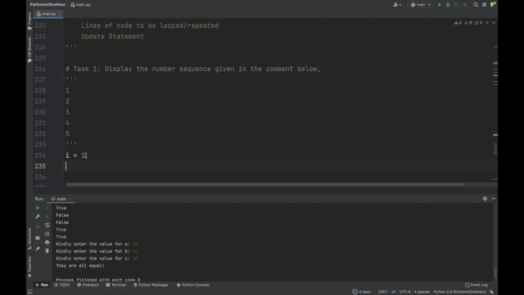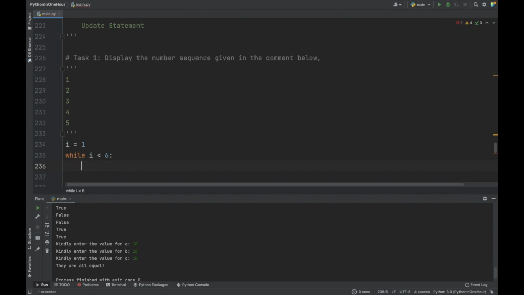Now, if I is equal to 1, then you want this loop to go from I is equal to 1, I is equal to 2, I is equal to 3, I is equal to 4, and finally I is equal to 5. And when I becomes 6, you want it to stop. So basically, you want this loop to go on while I is less than 6, and you want to print the value of I.